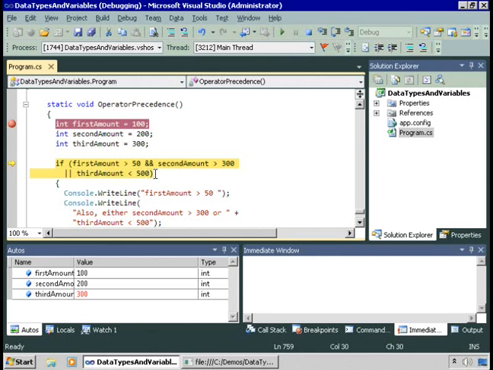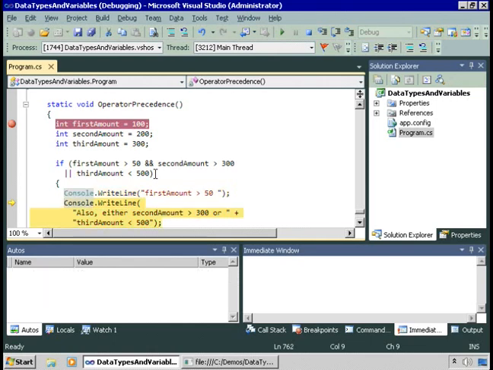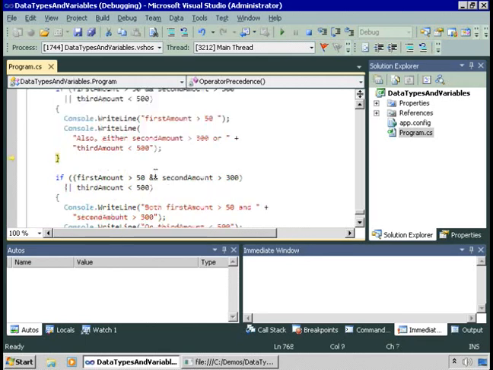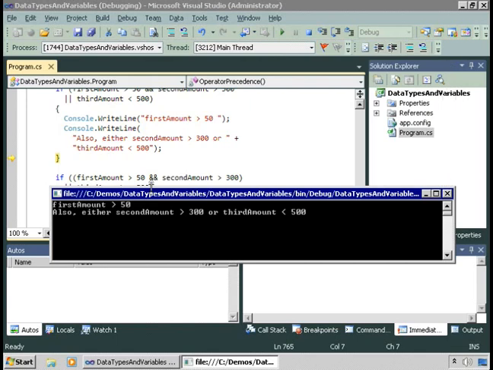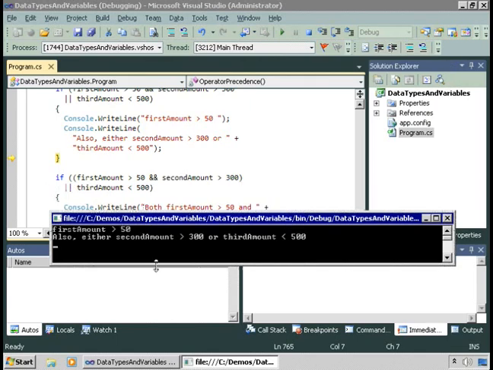By default, the AND operator takes precedence over the OR. So the way this expression is evaluated is as the following. First, we evaluate if first amount is greater than 50, which it is. Then we evaluate if the second amount is greater than 300 or the third amount is less than 500, which is true. Scroll this down so you can see it. So by default, the AND operator takes precedence over the OR operator.